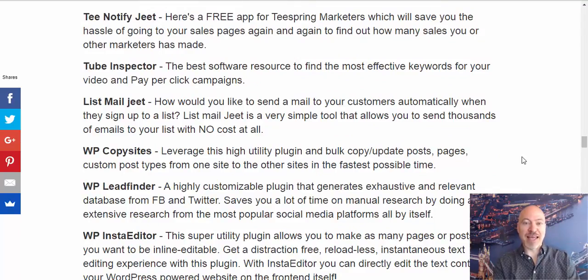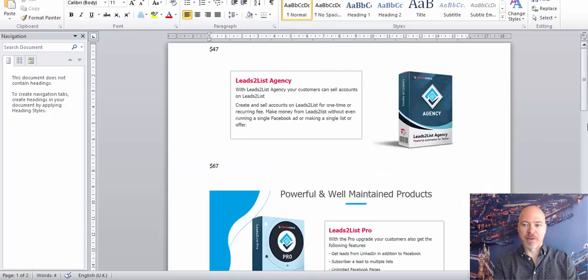Right, so guys, let's have a look at the funnel. We know that the front end is going to go for around $27. Then we have the first upsell, called Leads2List Agency. That's going to go for $47, and you can see what it does there. You can create and sell accounts on Leads2List for a one-time or recurring fee.